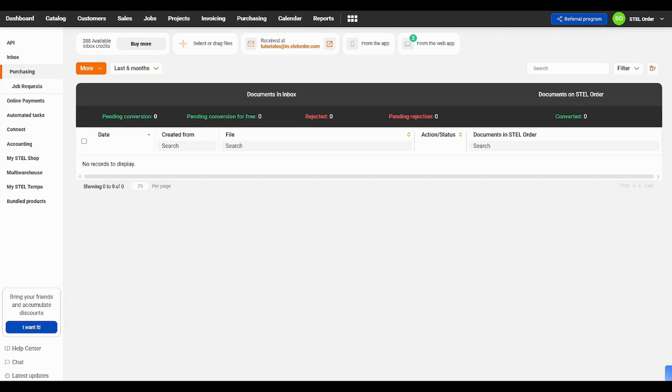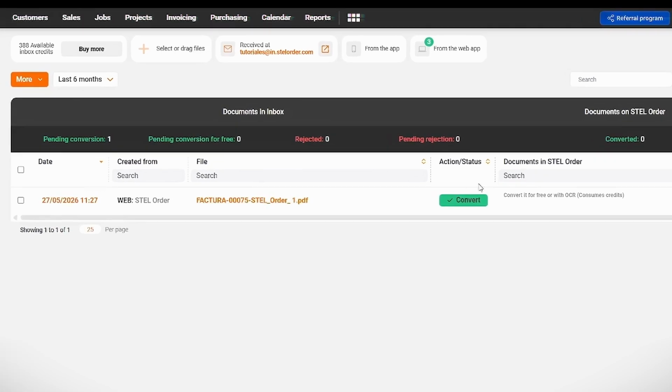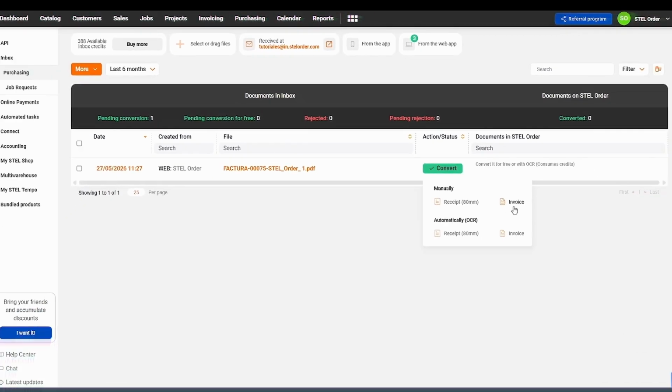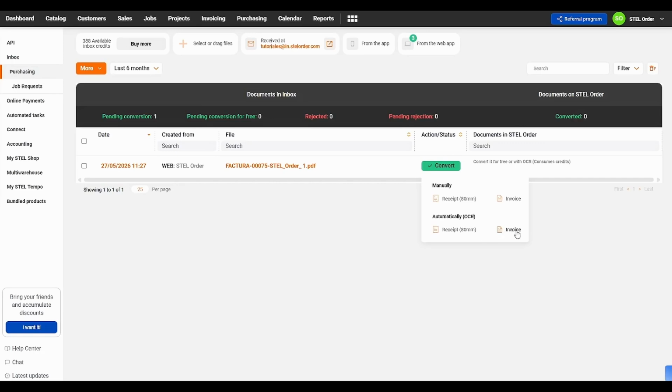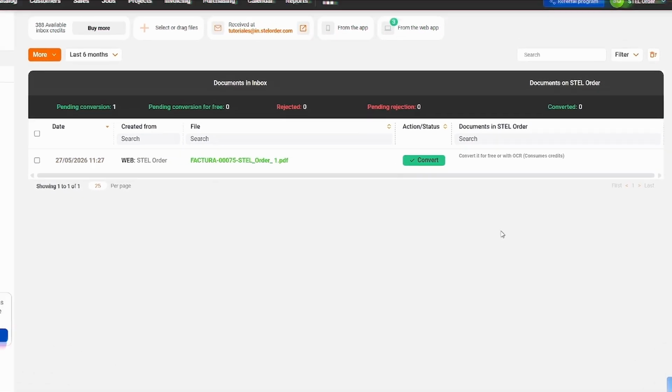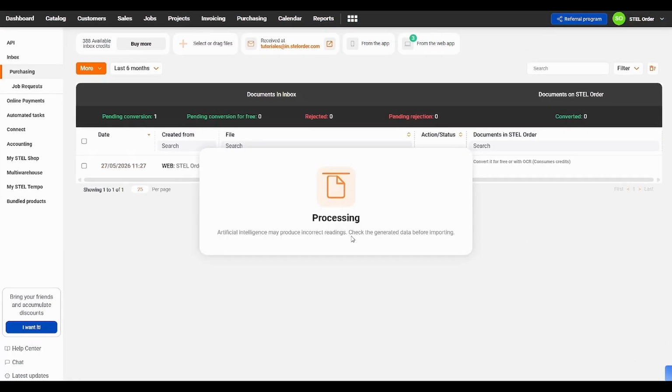Select the invoice you want to upload to Inbox Purchases, and the Convert button will become available. Click Convert, and you'll see several options. First, choose whether the document is a receipt or an invoice. You can also choose between manual mode, which is the traditional way of entering invoices, or OCR processing, which uses artificial intelligence to automatically read the document. In this example, we'll use OCR processing.